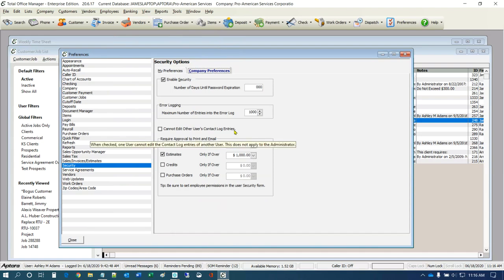Cannot edit other users' contact log entries. We saw the contact log earlier. Do you want me to be able to edit your contact log entries? Probably not. Chances are.